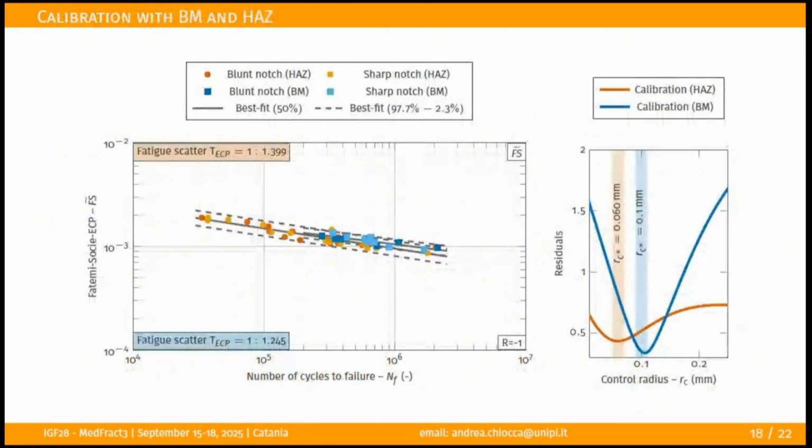You can see in blue is the calibration based on base material, and in red is the calibration based on the weld material. You see, of course, we have two different control radii. One is double the other one. So we have a bigger control radius for the base material. We can also expect that. But we can see that all the calibration points are more or less in the same scatter band. So this is quite good news for us.